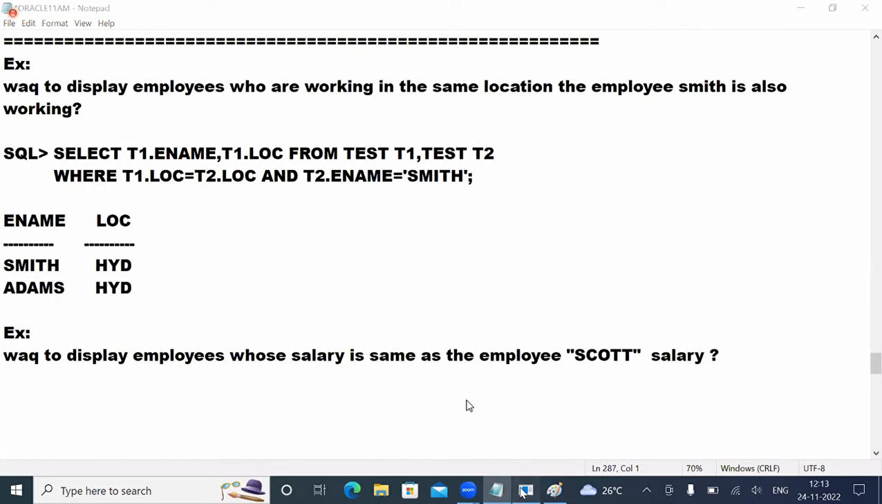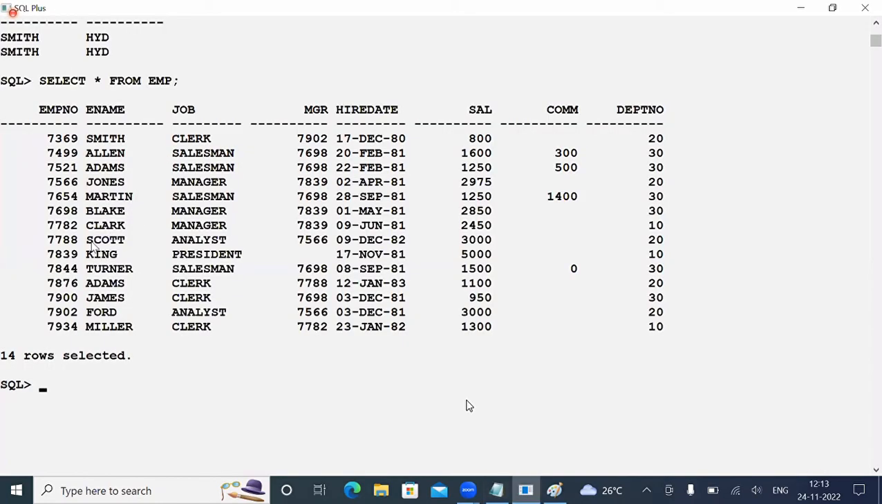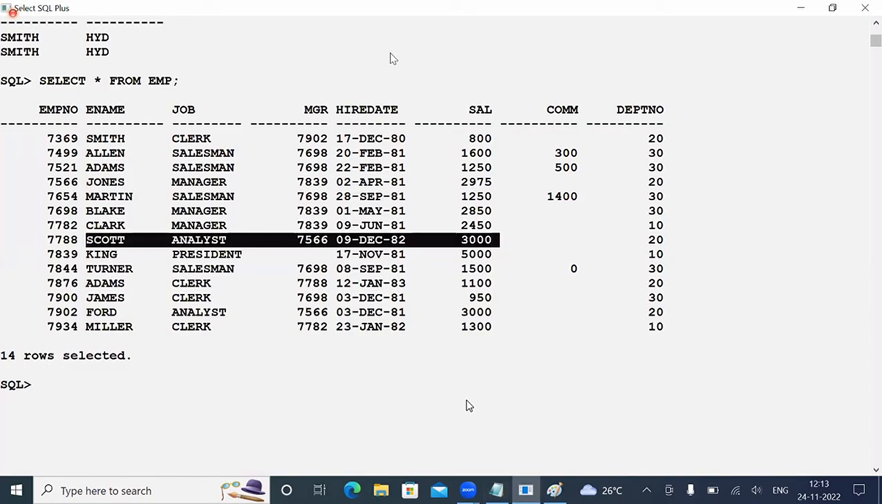So now you can come back. Tell me, Scott employee's salary, how much is it here? 3,000. Is there any other employee with the same salary of 3,000? Yes, definitely. We have one more employee here with 3,000. Now we have some idea how to write it.